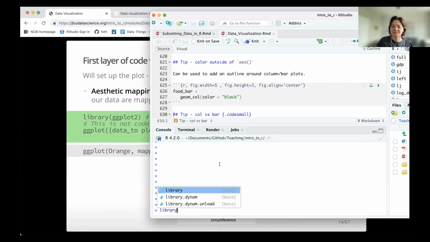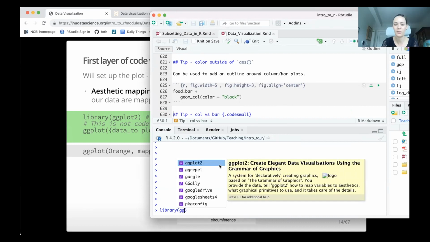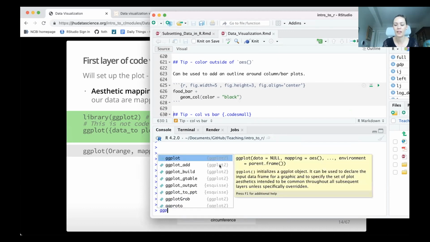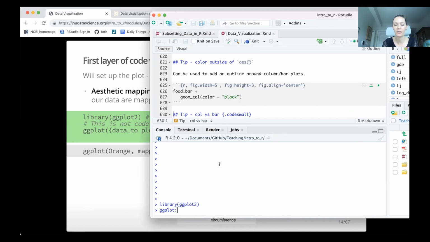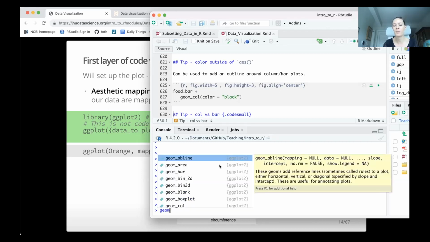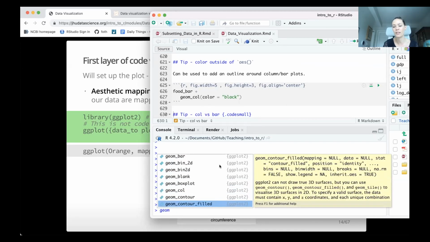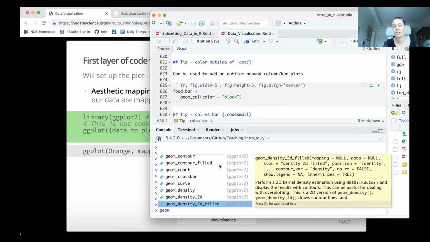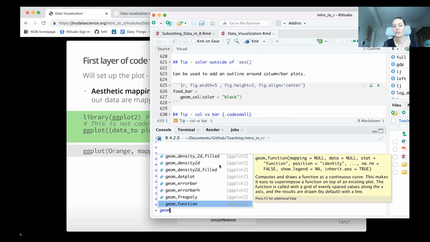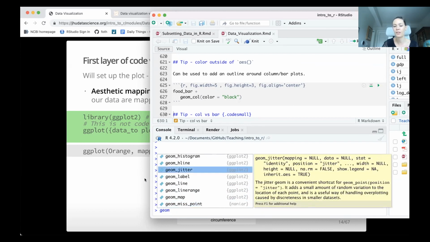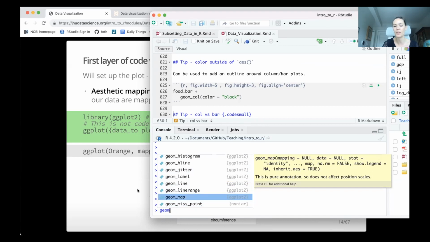So if I load my library, ggplot2, make sure that you're doing that first. I can pull up ggplot. Let's do this. I can type in geom and I can scroll through to see all these different types of plots that I can make and read about them. You can also look through the gallery to see what kinds of plots I can make. So this is a good way to find out what's possible. We're going to talk about some of the major ones though that you'll mostly use.